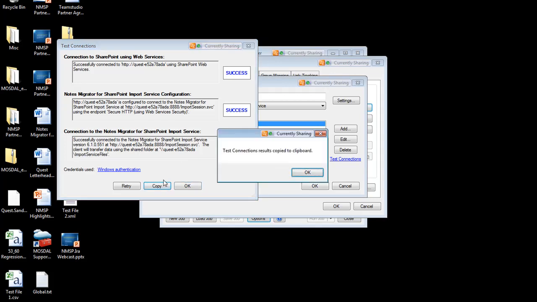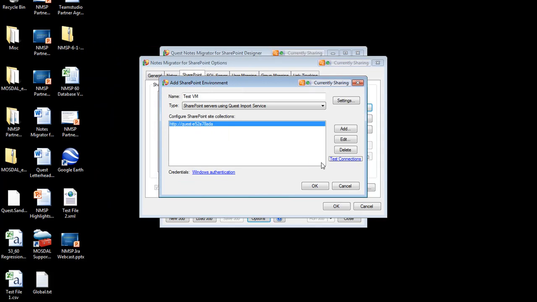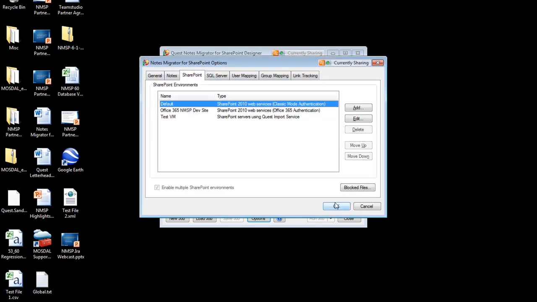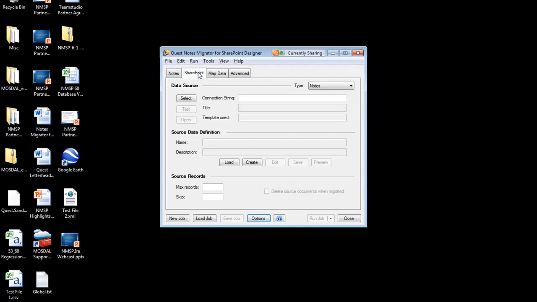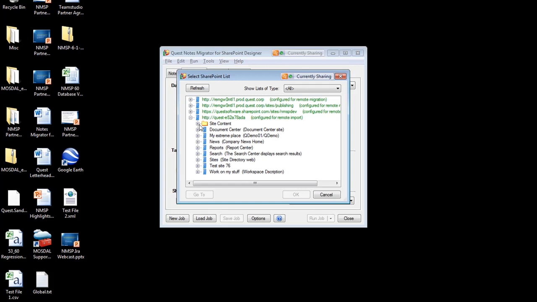And so when you press this button, we copy a lot of debugging information to the clipboard that you can send into Quest support, and they can help you configure this thing. So now we've got this connection here. And so I'll save this, and now I've got 3 environments here. And if I were to go to my SharePoint tab and try to select a SharePoint site, you can see now we have all the site collections from all the different environments, and it's in the background thread testing them all. So I should be able to drill down now into that SharePoint site and prove that I'm connecting to it.